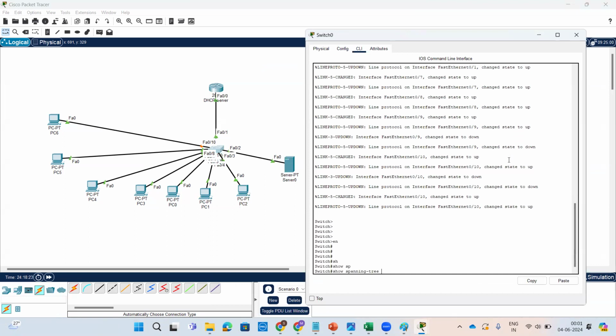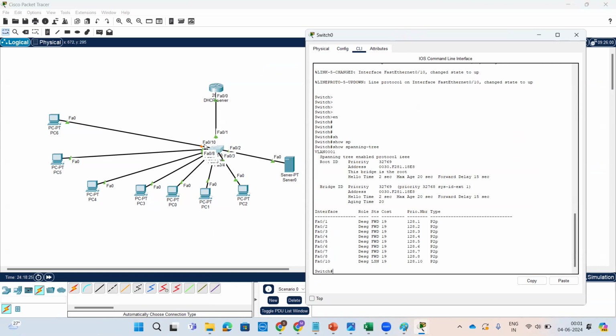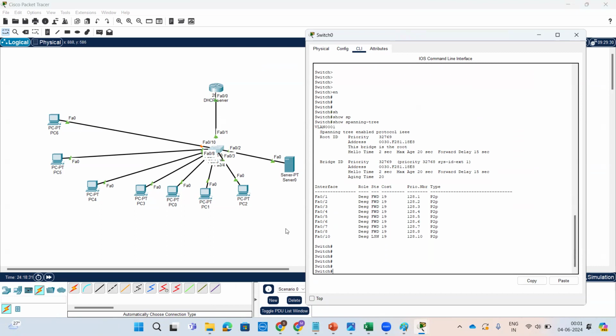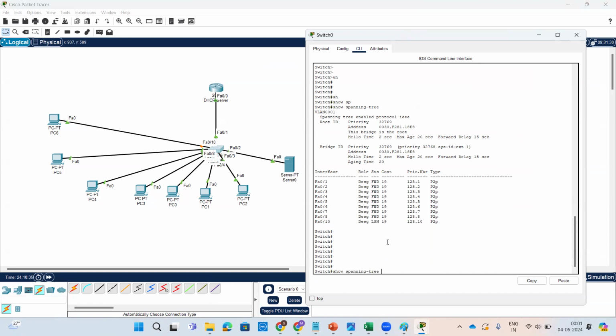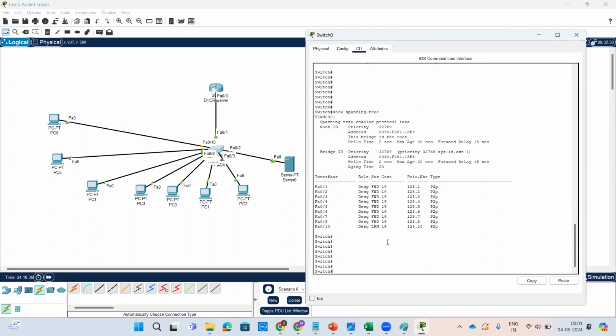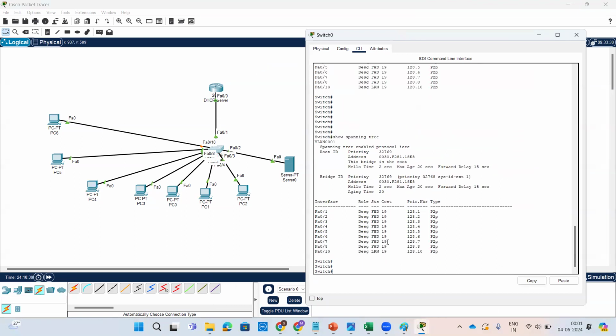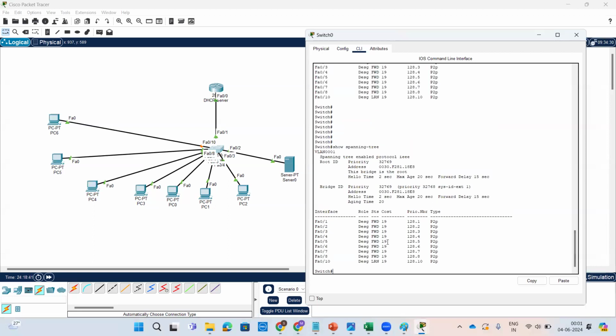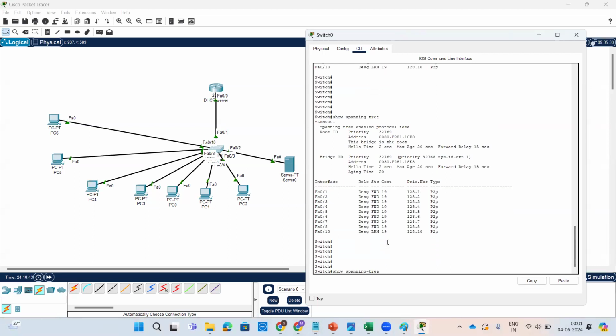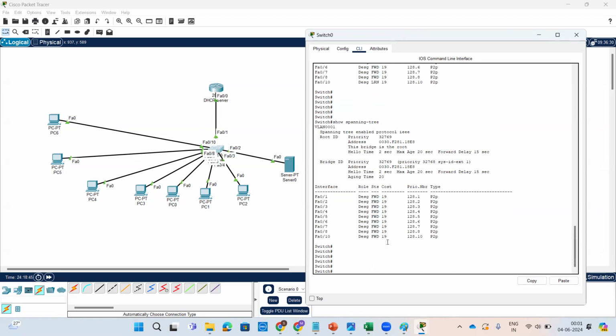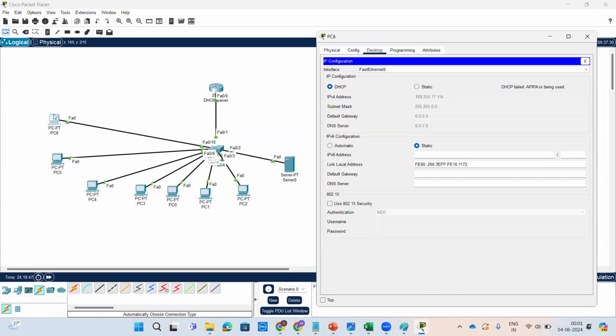So spanning tree. You can check here. Port number is F0/10. See, now listening state. Sorry, listening, LSN, listening. Learning state. 15 seconds for the learning state. First listening, then learning. Learning will take 15 seconds, then forwarding state. Now you will get the IP address. That is the reason.